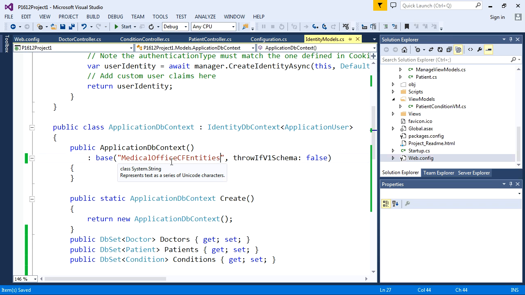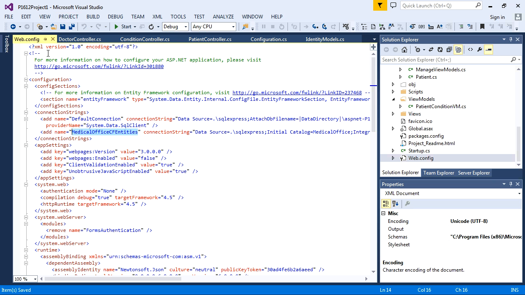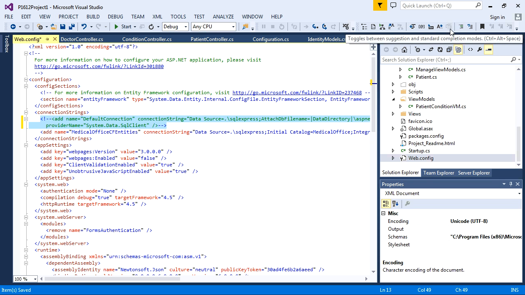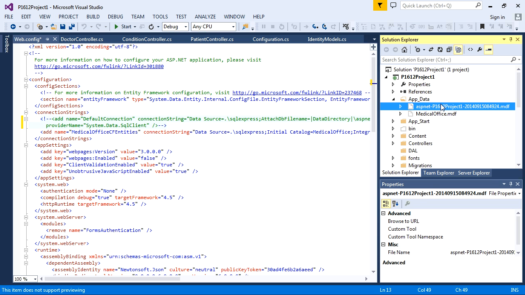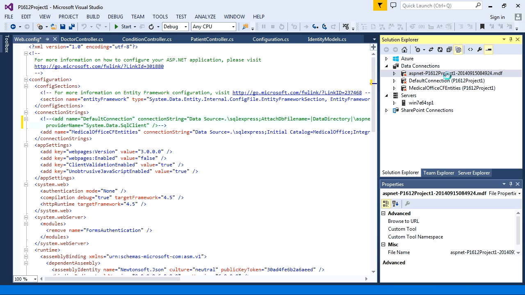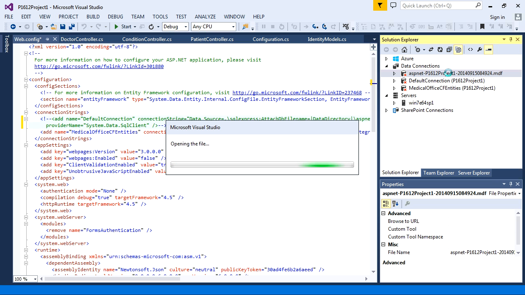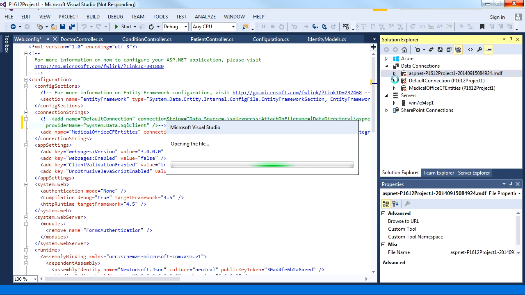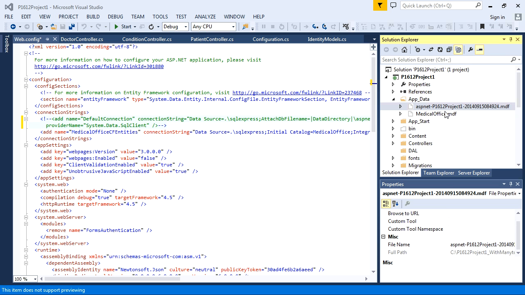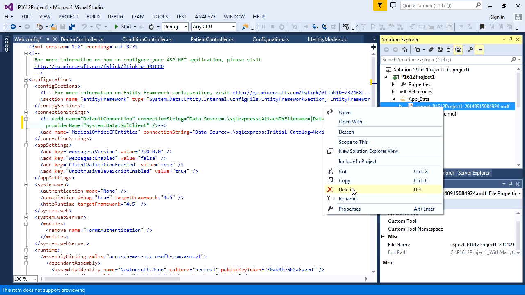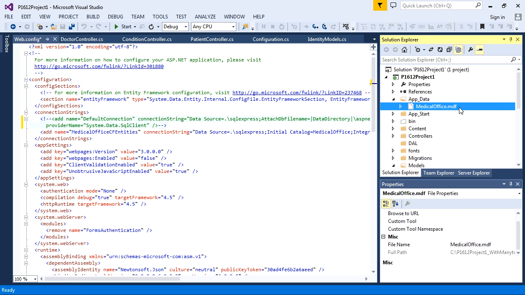So I don't even need, back in web config, while I have it open, I might as well, I can just take out or even at least comment out that connection string, because I'll never use it again. And if I want to, just to prove a point, I'll take out this connection to this database. Okay, deleted the connection. We can delete the database. So I don't need that one anymore. I'm going to have everything in my medical office.